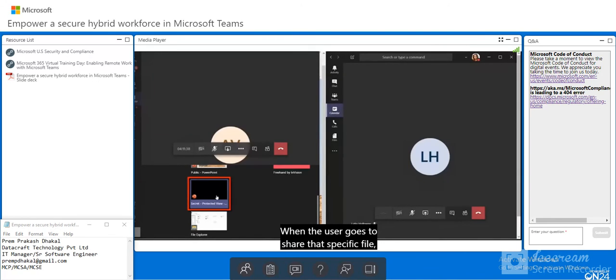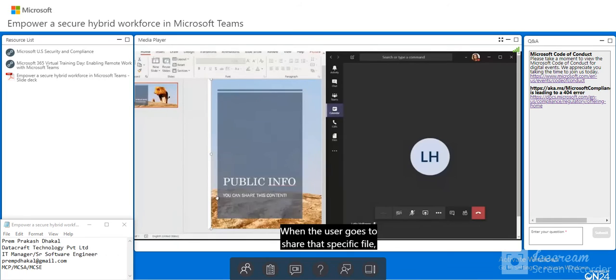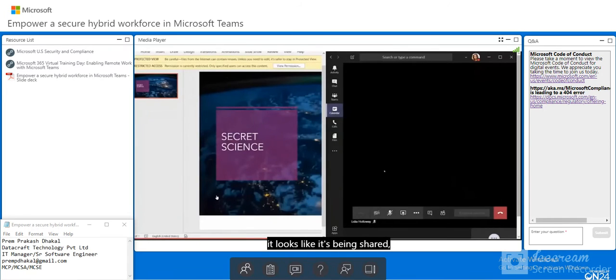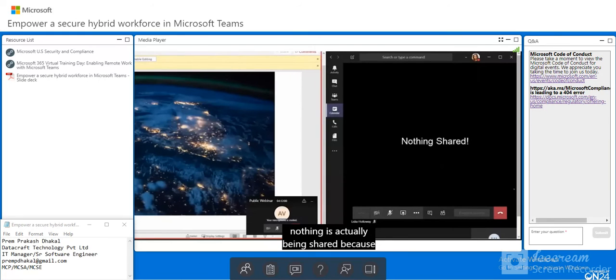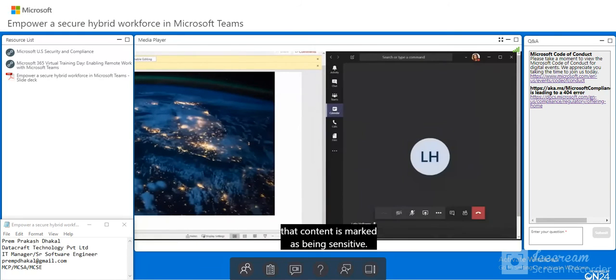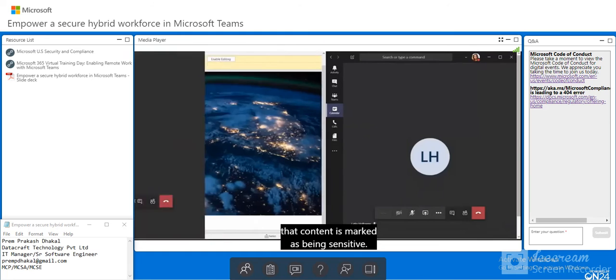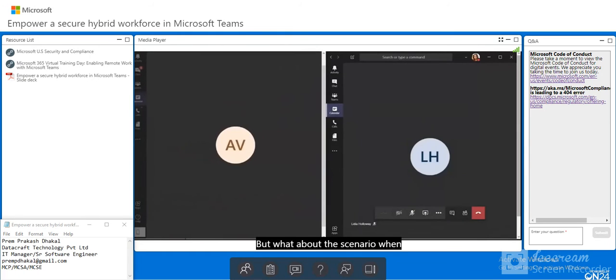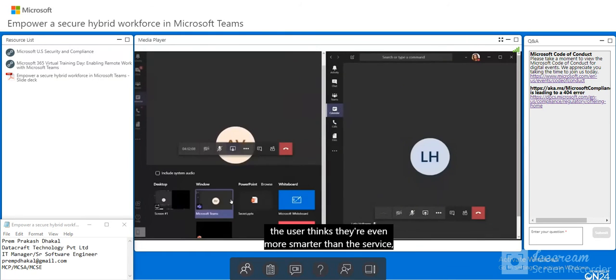And so when the user goes to share that specific file, you're going to see from their perspective, it looks like it's being shared, but from the other user perspective, nothing is actually being shared because that content is marked as being sensitive. But what about the scenario? Well, the user thinks they're even smarter than the service, so they're like, I'm just going to go share my whole desktop. That'll work.